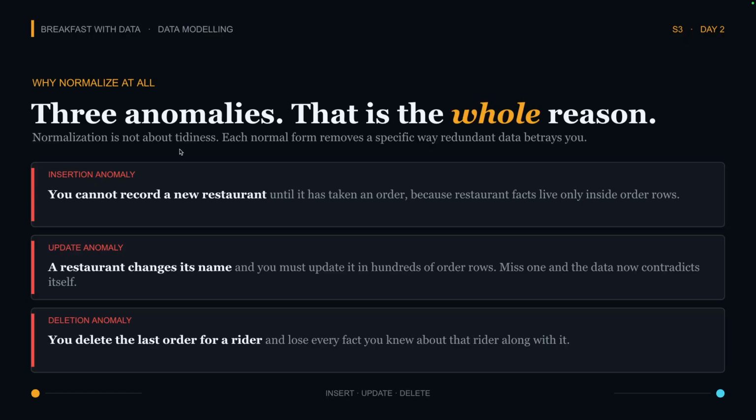The problem exists because you've inserted into one, you cannot do the other. A restaurant changes its name and you must update it in hundreds of rows. You also want to avoid the update anomaly, right? Why should you update several times instead of just updating in the base table that joins? Then there is the deletion anomaly, right?